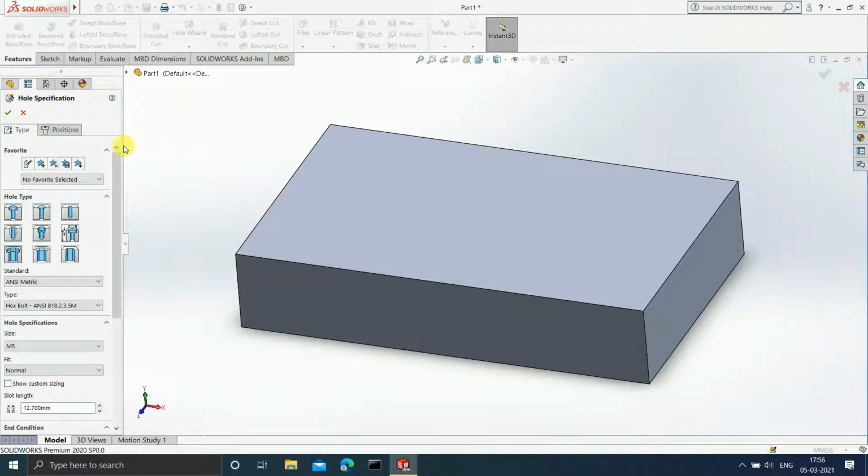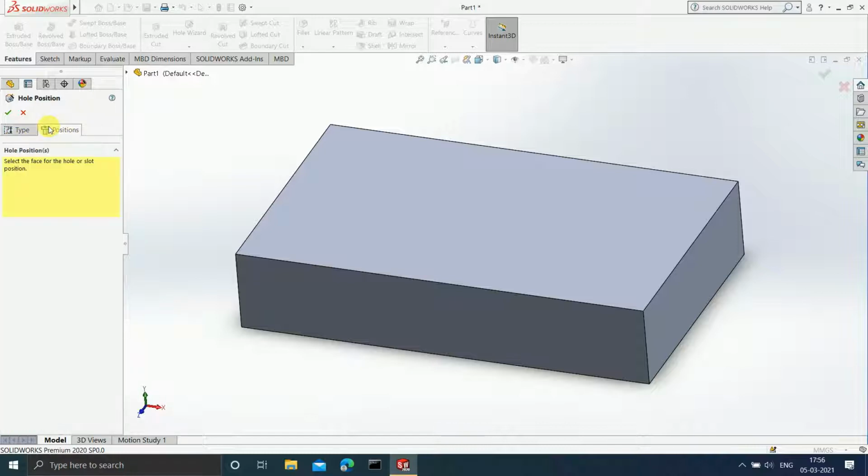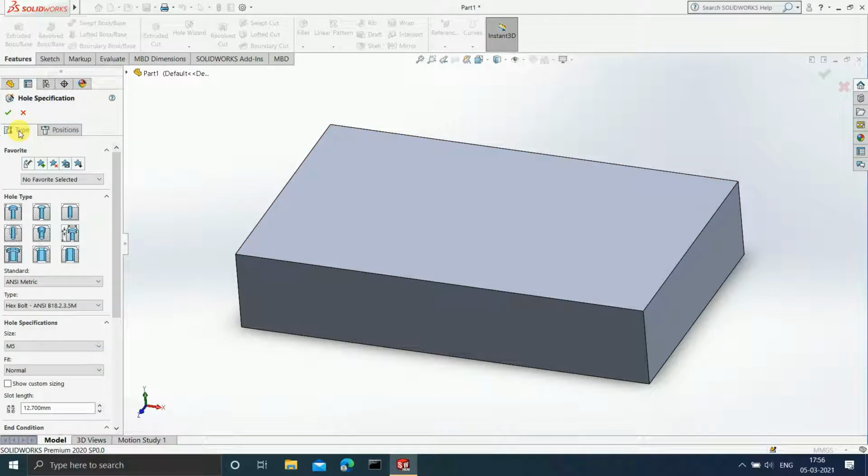Okay. Now in the Hole Wizard feature, there are two tabs available. One is the Type and the second one is the Positions. In the Type tab, we select the type of the hole and we give the dimensions according to our need. Whereas in Positions, we select the position on a particular face where we want to make a hole. Okay, as simple as that. So first we define the proper specifications of the hole and then we select the position for it.